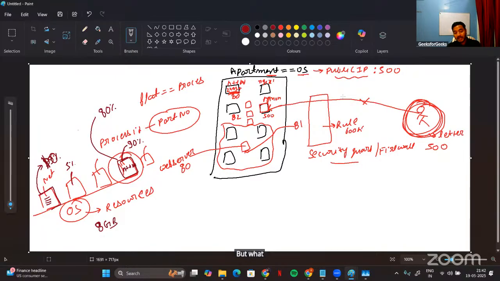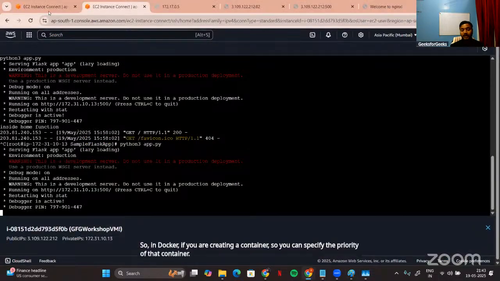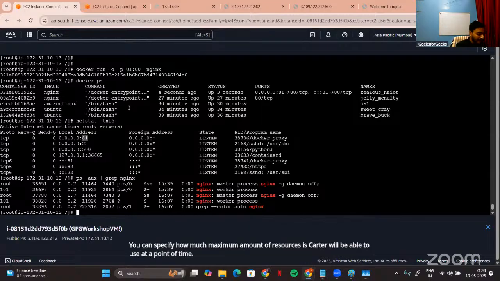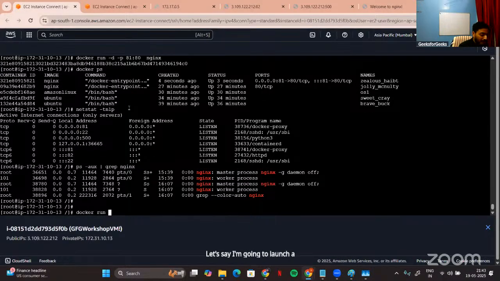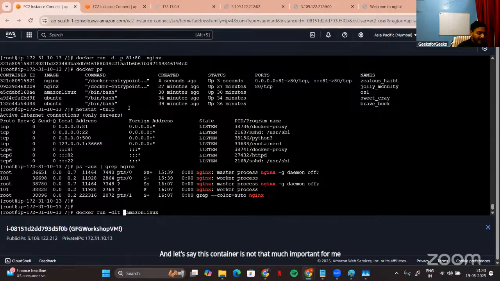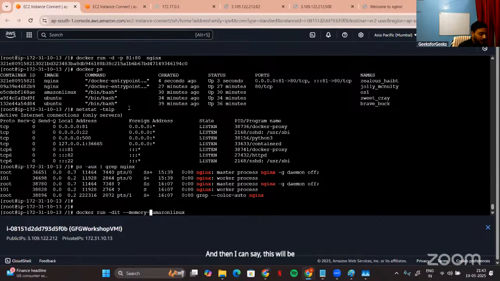But what Docker is doing, Docker is making these things very easy for you. In Docker, if you are creating a container, you can specify the priority of that container. You can specify the maximum amount of resources this container will be able to use at a point of time. Let's say I'm going to launch a container with docker run, and let's say I will again be using the Amazon Linux image with the -dit option. Let's say this container is not that important for me. So here I use the flag --memory, and then I can say this will be able to use a maximum of 30 MB of RAM. That's it.